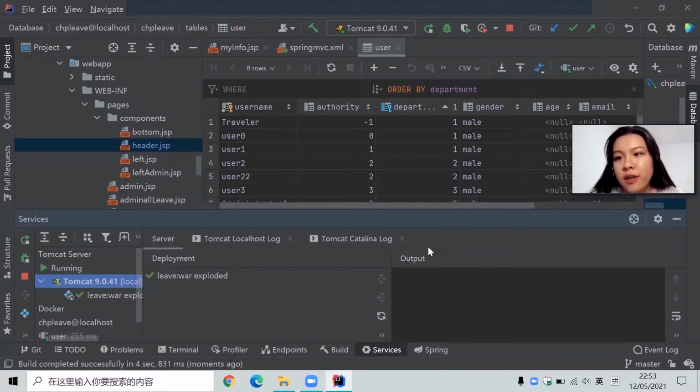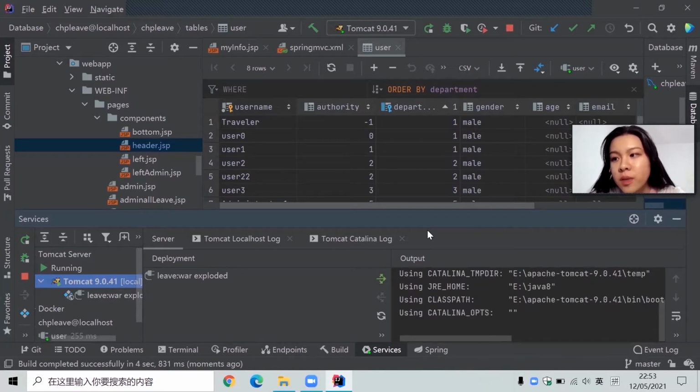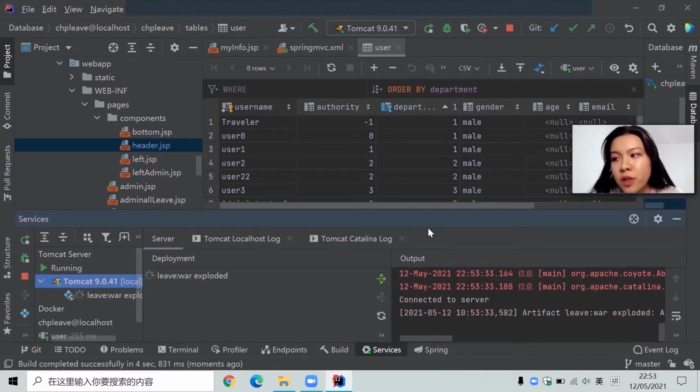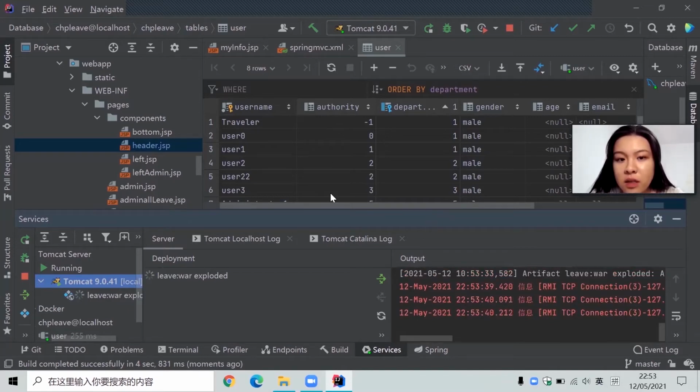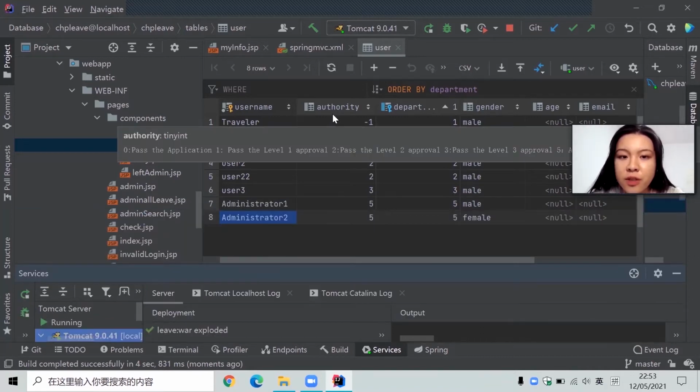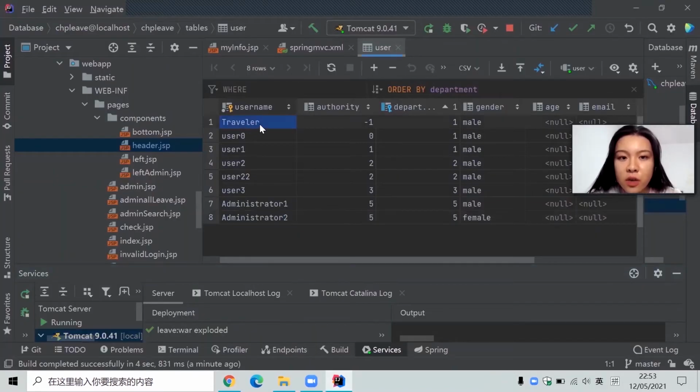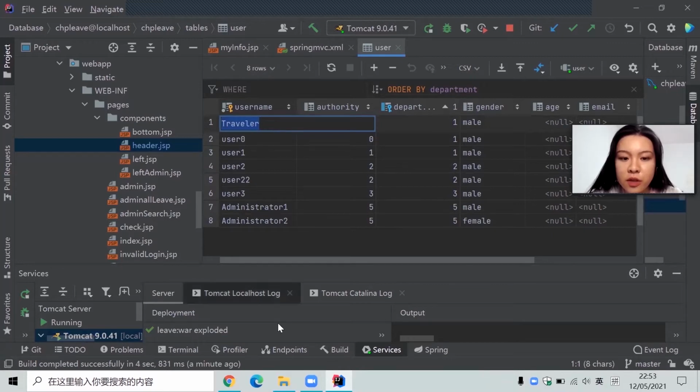All employees can access the system and each has a different role. Their respective roles determine their permission level, with managers having greater permissions than the employees. This is how I set their permission levels. Let's log in as the lowest permission level, as a traveler.